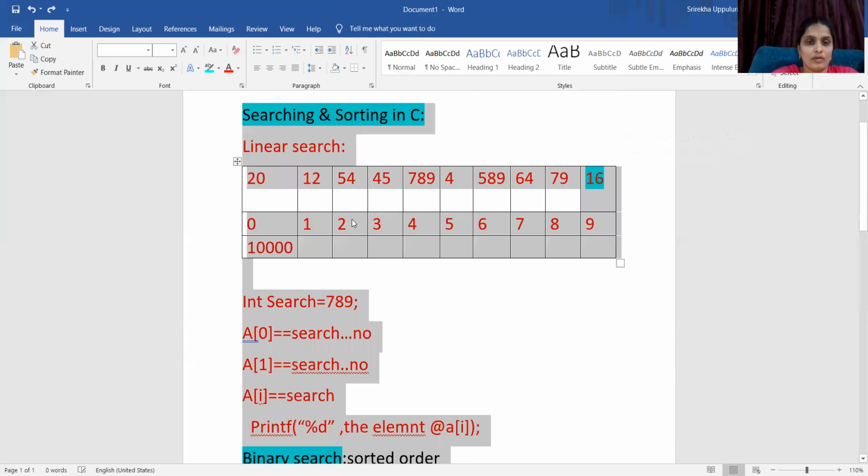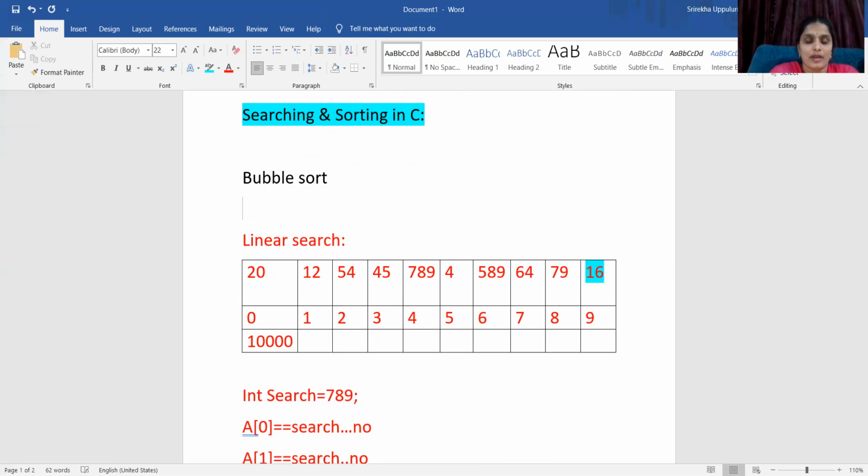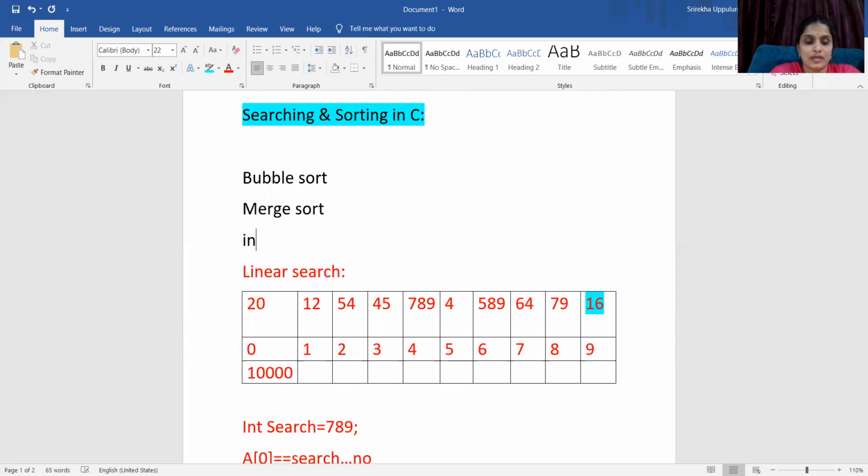Let us now see the different sorting techniques. They are bubble sort, another one is merge sort, and the third one is insertion sort. We will be seeing these three sorting techniques in the next session.